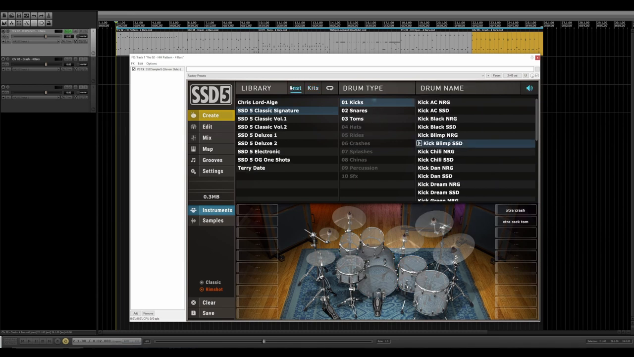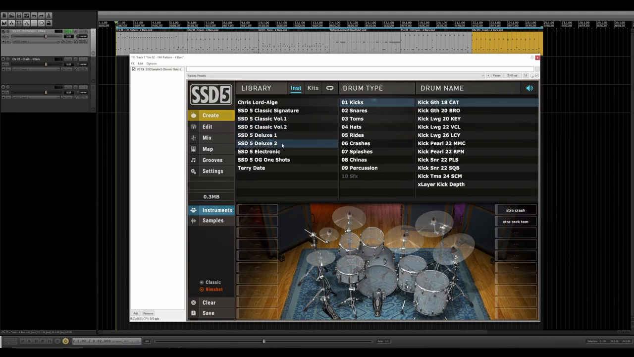So what we can do is, as you can see, Steven Slate 5 has a lot of different kicks, hats, snares, everything, you name it, you can go through it. Even some electronic stuff. So what we're going to do is start with the kick and find something we like.